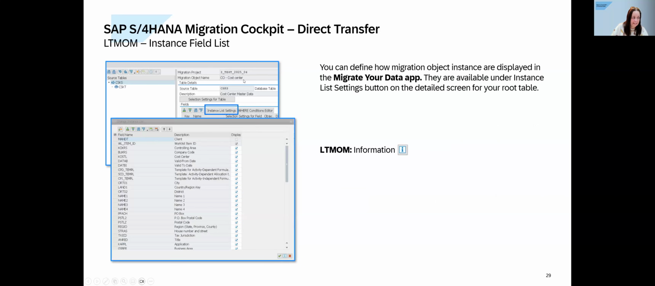Good. And finally, also now kind of customizing in the LTMOM for the Migrate Your Data app, for the Migration Cockpit. You can now set in the instance list settings field to display or hide or unhide, so that if you check your instances in the Migration Cockpit, you can see what is important for me, what I need to check on the first view. This can be now maintained here in the LTMOM as well.